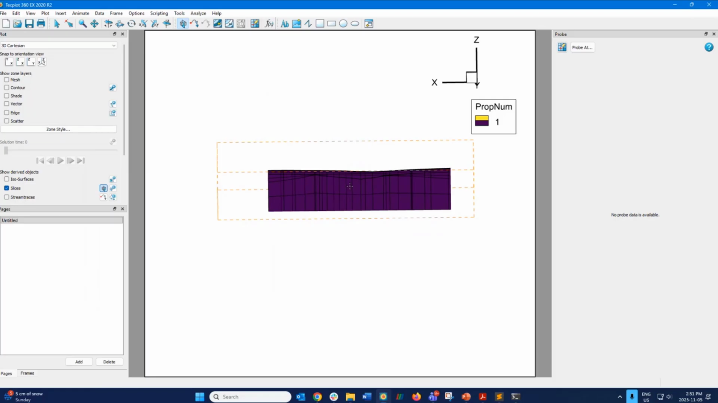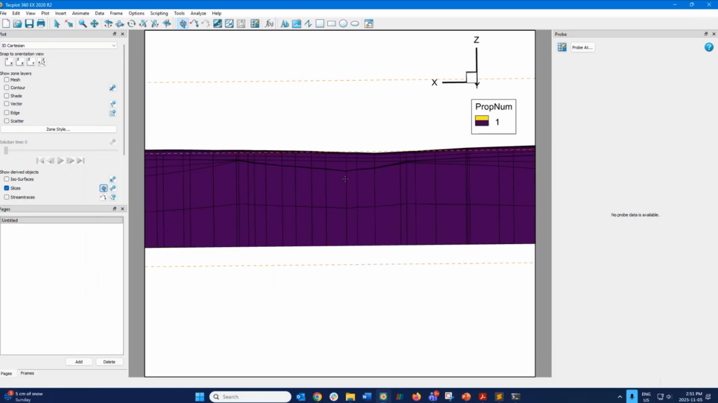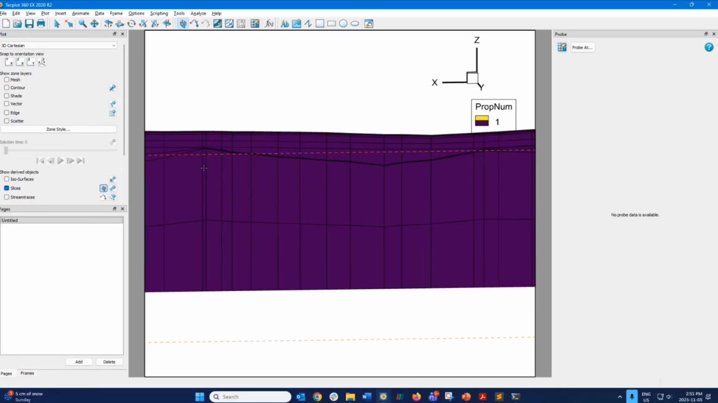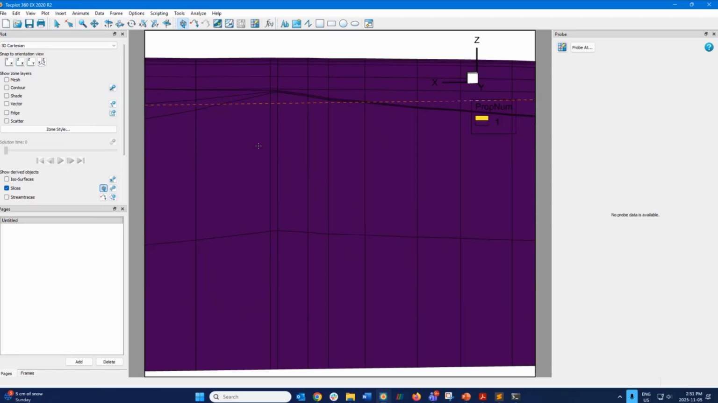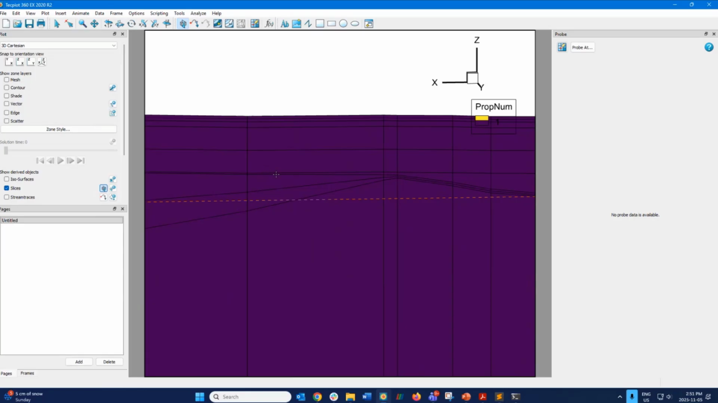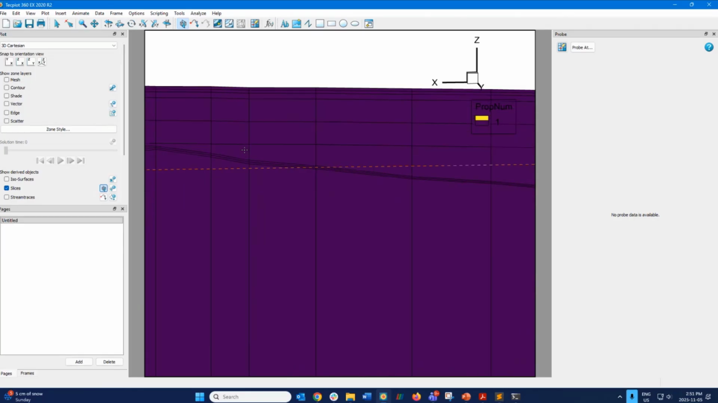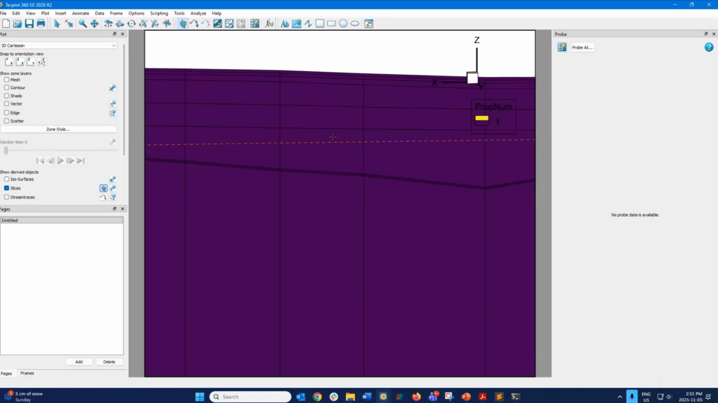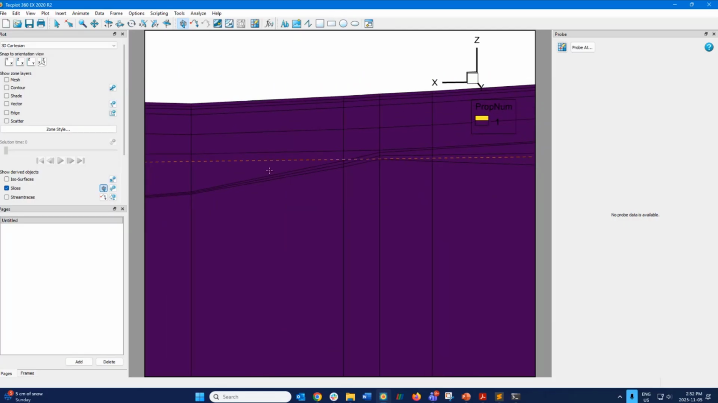Okay, so what we're looking at here, you'll notice that around here we have an extremely thin layer. And then as we get over into this region here, it kind of gets wider and wider. So this element here, and all the way over to here, this is the clay lens.